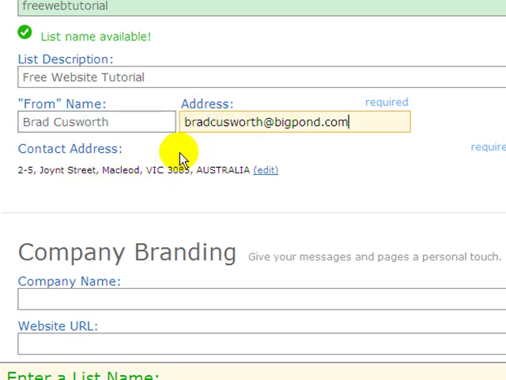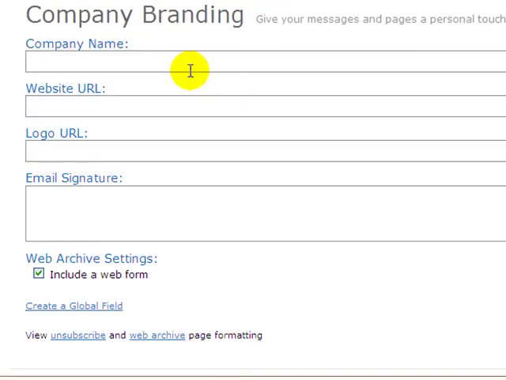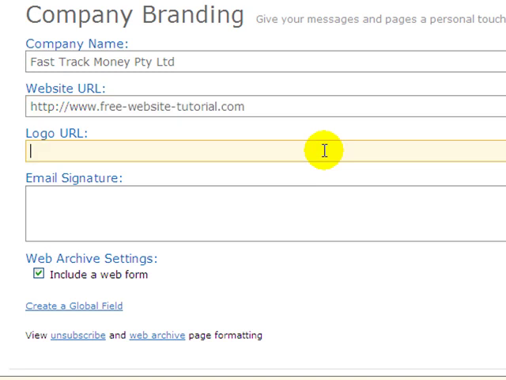Then you put the contact address. So mine's already been memorized from my last list, but you'll just need to enter that in for the first time there. You then put in company branding information. So my company is Fast Track Money. You then put the website URL of your new domain. If you've got a logo, you can put it in there, and you can also put an email signature.